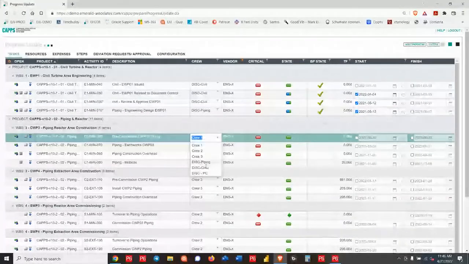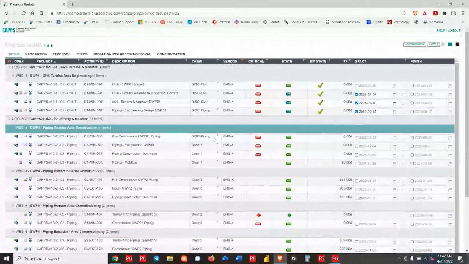inside of CAPPS. So if I want to identify exactly which crew did the work, okay? Or in this case, discipline, I can use this and actually change the activity code, okay? So it's controlled. You don't have to, as you can see here, some can be secured and some can be editable by the user, okay? So that's another part I wanted to show you. And let's actually look at resources, expenses, and steps.